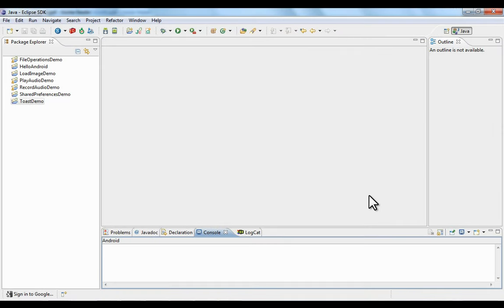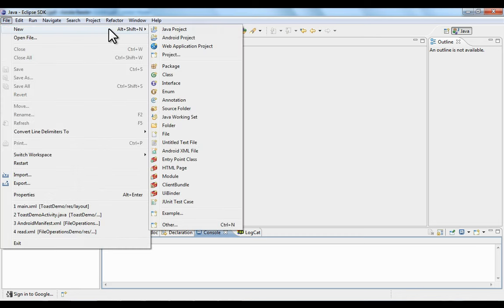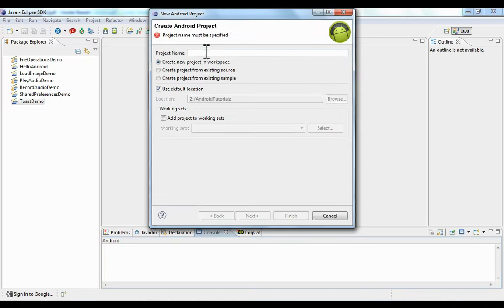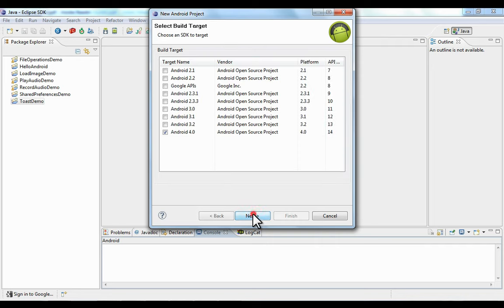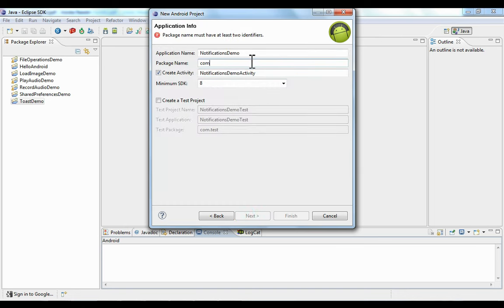Now we will see a demo of how to notify an SMS to the user. First, we'll create a new Android project and name it notifications demo. Select the build target and name the package.